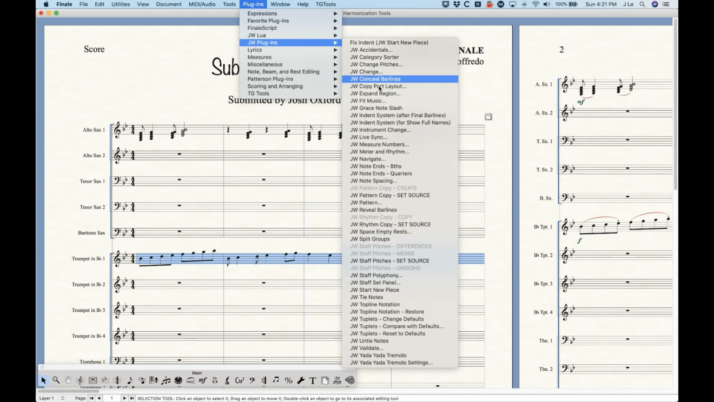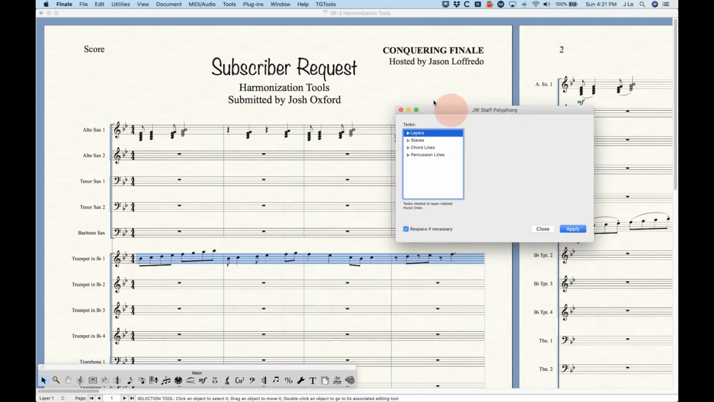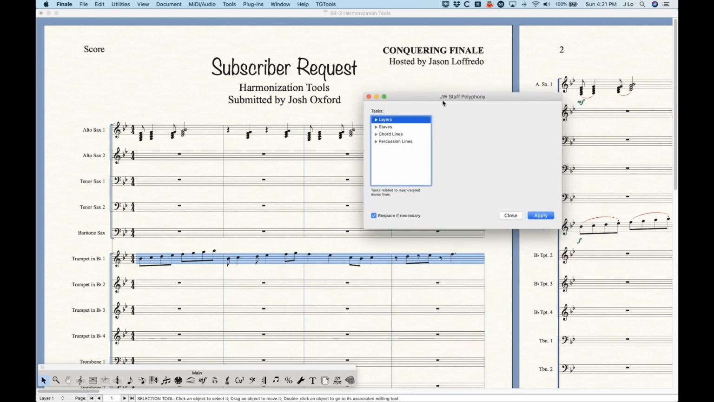There's a bunch of things in here that are really, really useful, including this Staff Polyphony, which is just sort of a killer app in my opinion as far as this goes. And when you pull this up, and by the way, I'll put a link to the website so that you can download these. It's definitely worth the wait for the download. There's different categories in this Staff Polyphony.